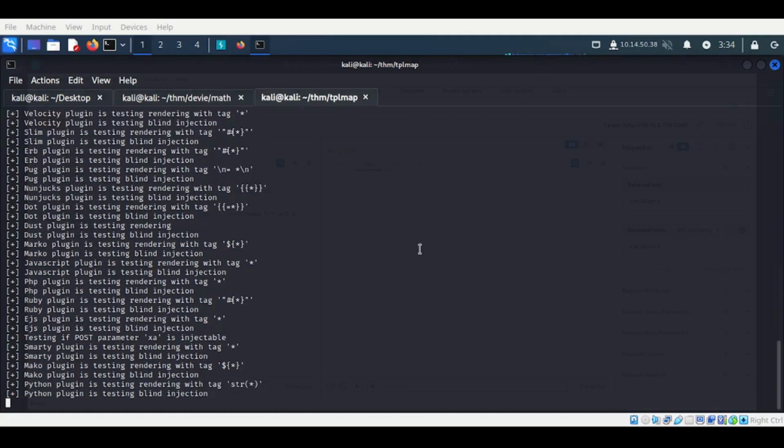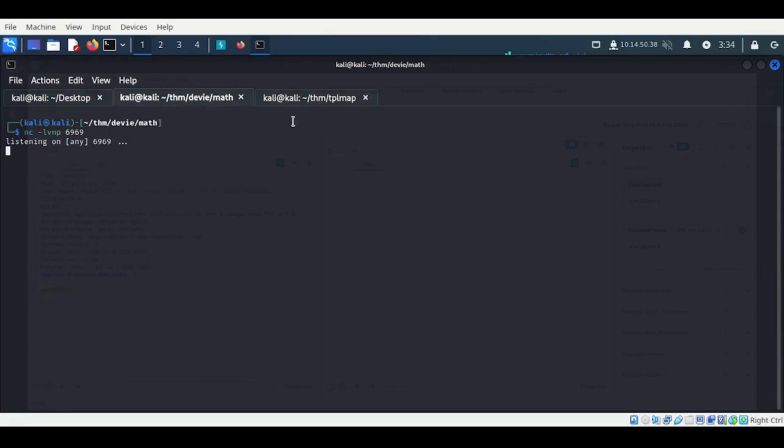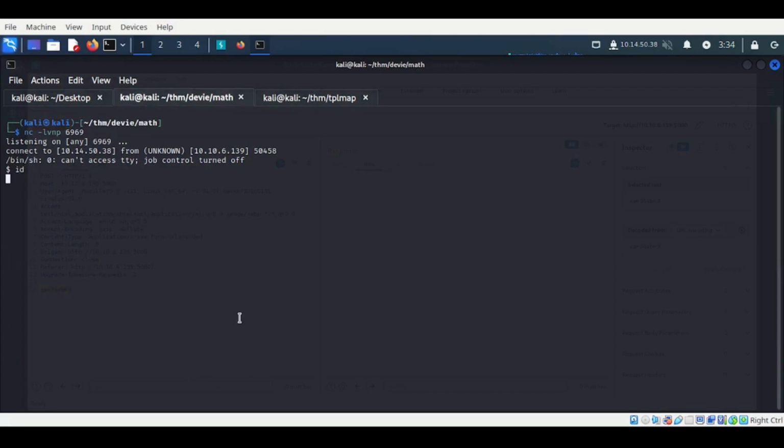I'm just waiting for this scan, or this tool, to complete, and we should get our shell now. And we got it. So we got this shell as user Bruce. So I can do ls, and I can cat, and we can get our first flag. You can cat it out and submit on TryHackMe.